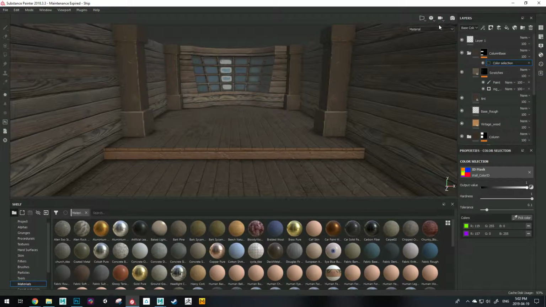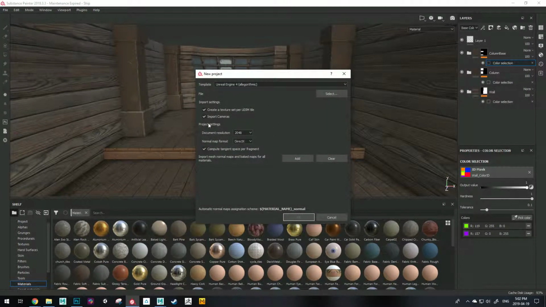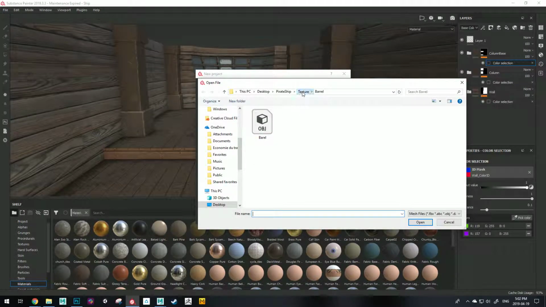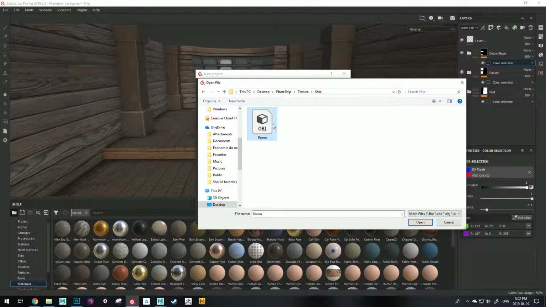So this is the final look here. So obviously I've already done this, but I'll show you from scratch real quick. So we're going to go for a new one. And I'm currently working in Unreal Engine, so I made sure to use the template for Unreal Engine. The first step is to upload the file here, the FBX or OBJ. So we're going to go to my ship here, and I'm going to select the room.